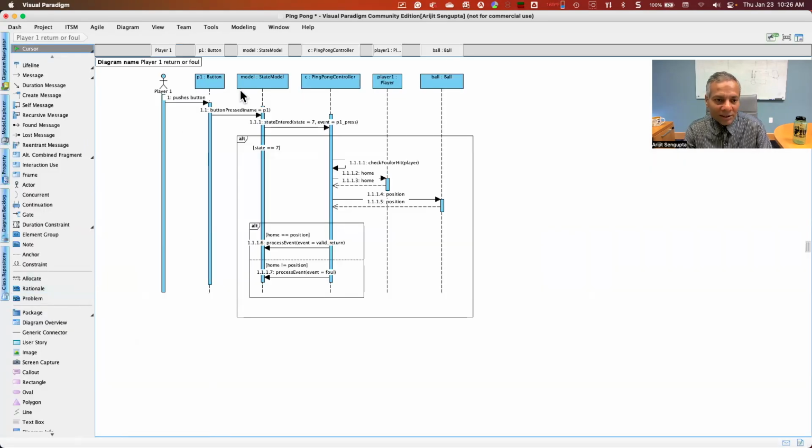So player one pushes the button. And remember that the button press is now handled by the state model. So that message goes to the state model. The state model figures out that when that button is pressed, we need to go to state 7. At this point, they were already in state 6, or the ball was moving towards the player. And for state 7, this is where you have that alt condition where state is 7.